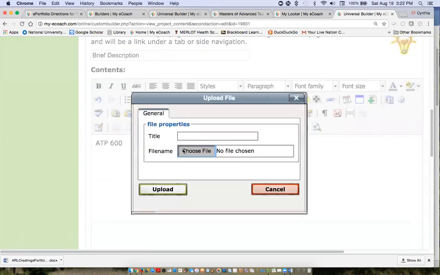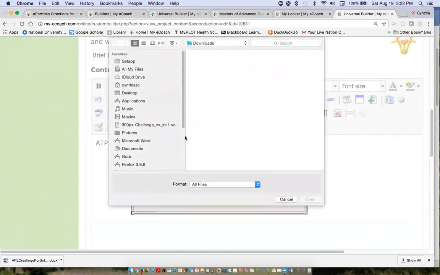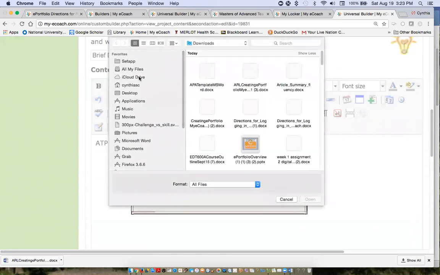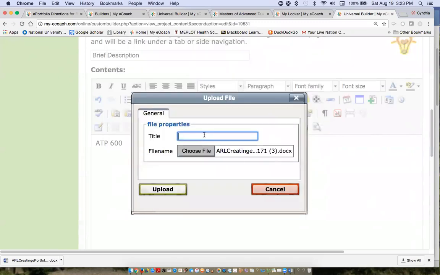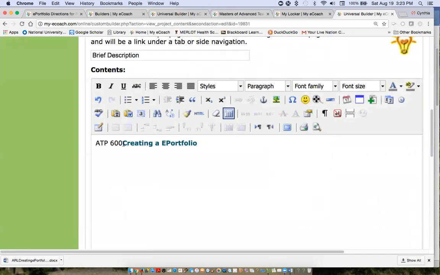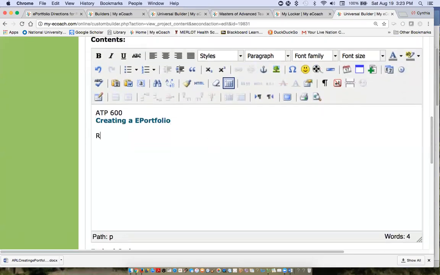And I go ahead and choose the file, and click on Open. And this is directions on creating an ePortfolio. You always have to entitle or write a title for the file properties to be recognized. Now I click on Upload, and now if you see the teal words, that is a file that has been uploaded. You also want to put reflection.